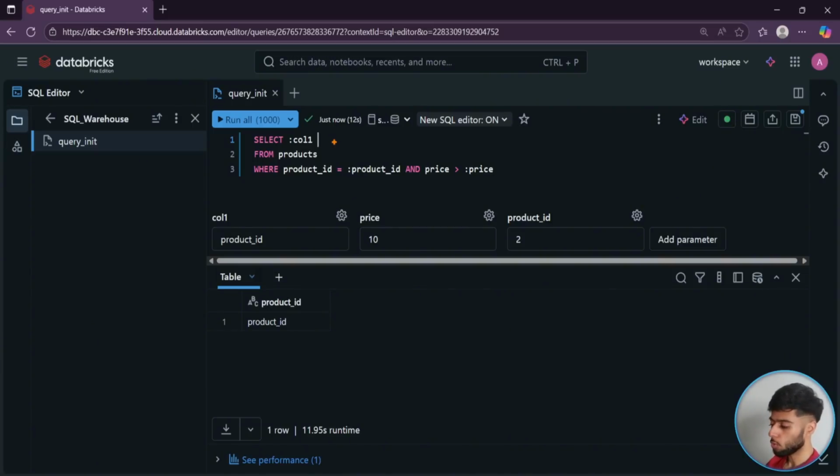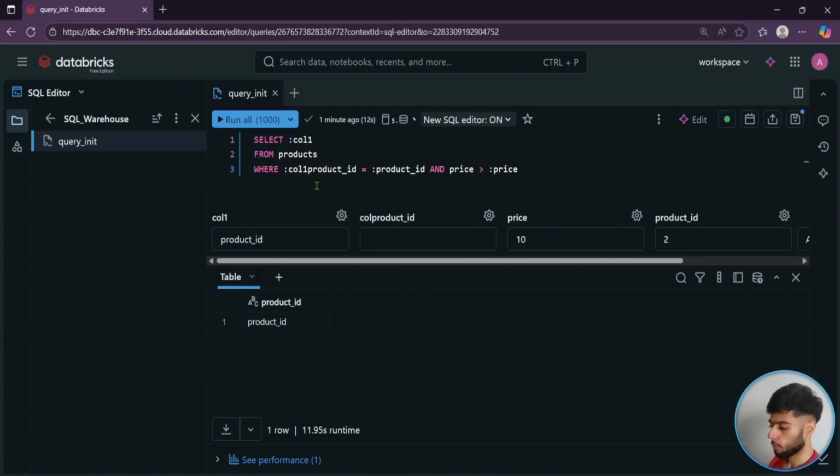But now let's say you want to use the parameter in the column name with your condition. If you want to replace this column with a parameter, you cannot directly use a parameter value here. Why? Because if you do something like this, let's say column 1, or let's say product ID, it will not work. Why? Because this is also a parameter and you are saying that this is also a parameter. How can it work?